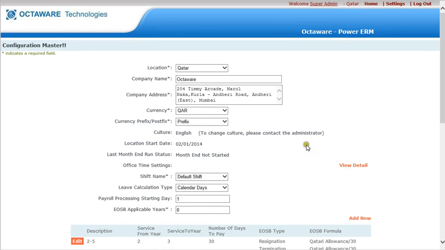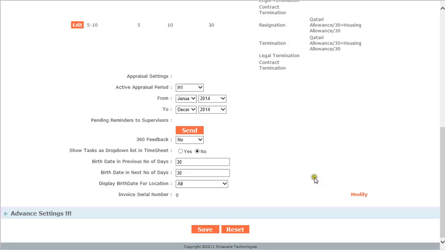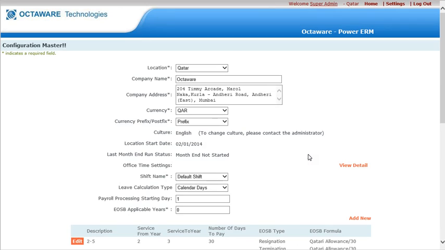If you want to modify any details, you can. For example, you can define the number of shifts in the shift module, and then select the default shift for the location. You can also define the number of days to display birth dates, like maybe 30, 60, 90, anything you want, in this section of the config master. Now we are done with the configuration master.